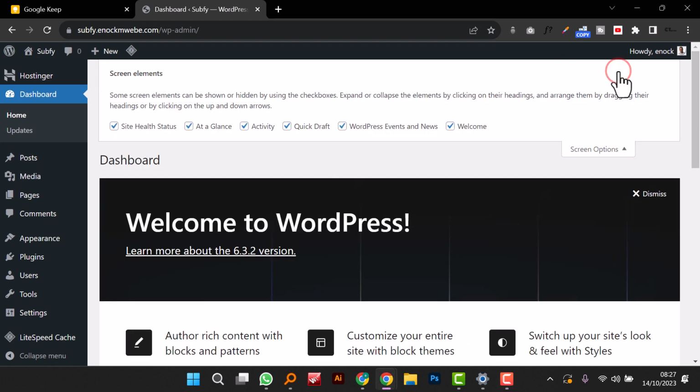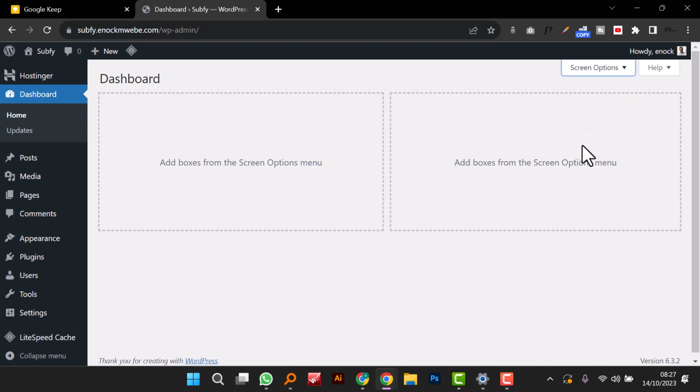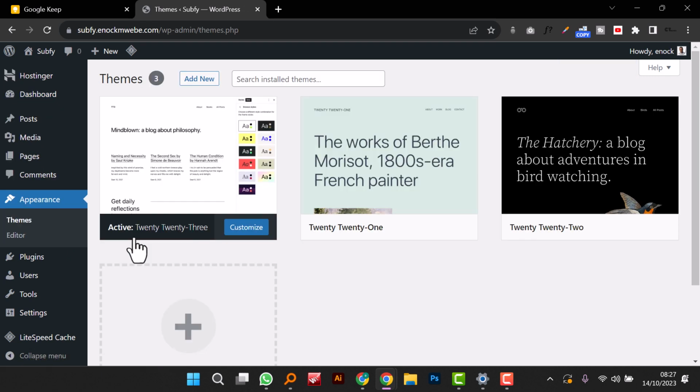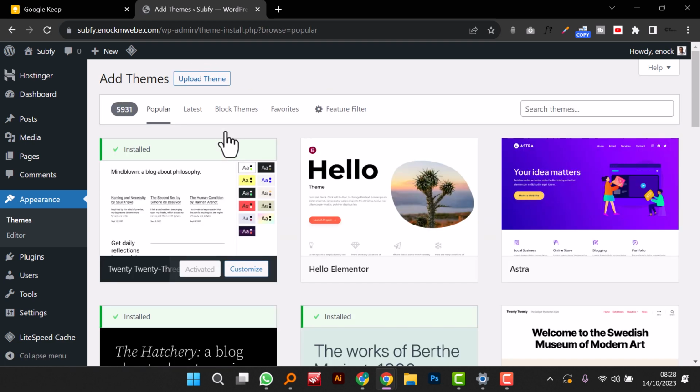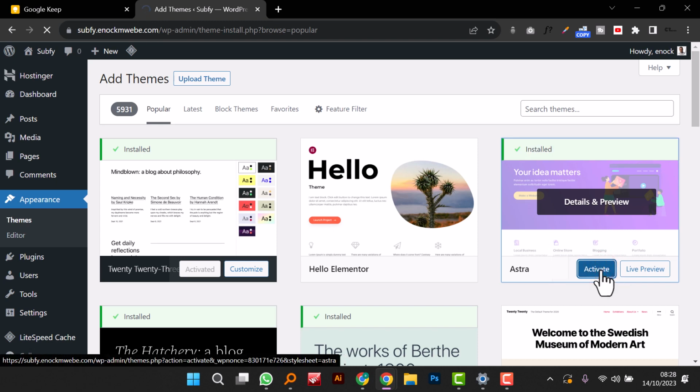Now go under screen options and we try to remove all these so that we keep it extremely clean. As you can see, now it's clean. The first thing we gotta do is to install a WordPress theme. So right on your left under appearance, click on themes, and what we're gonna do is click on add new, and once we are here, we're gonna install Astra. Astra is really a great theme, and once it's done installing, all you have to do is click activate.